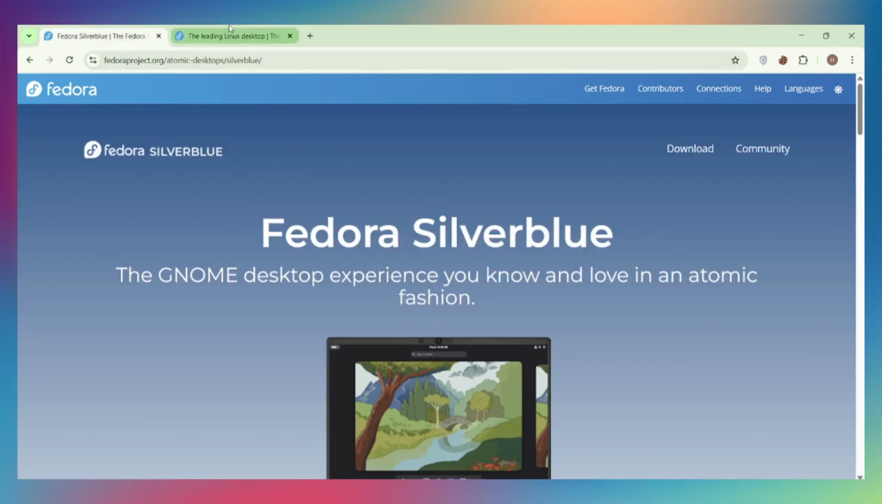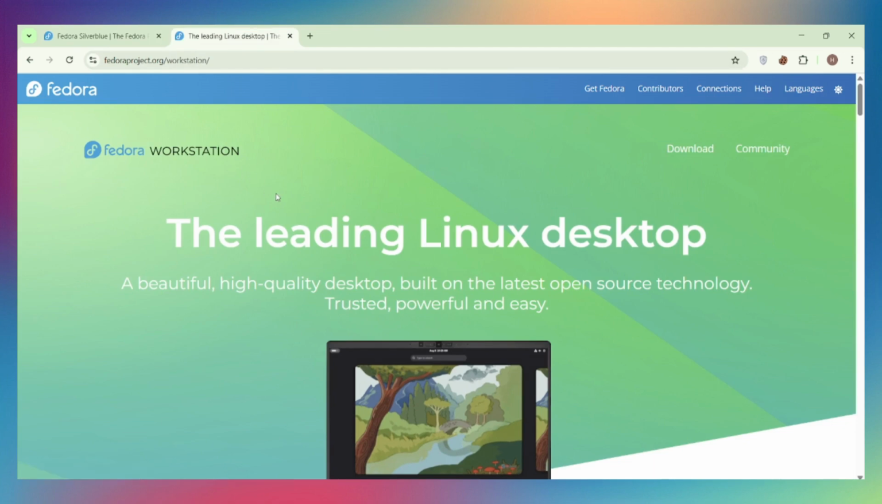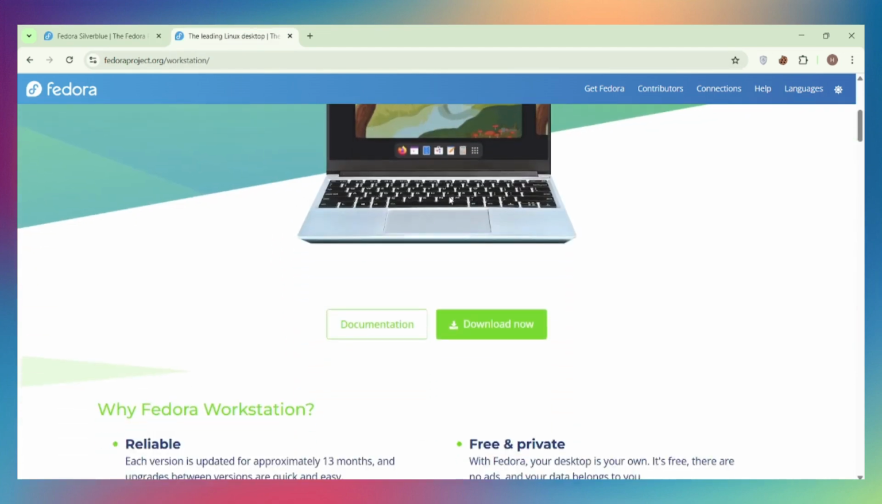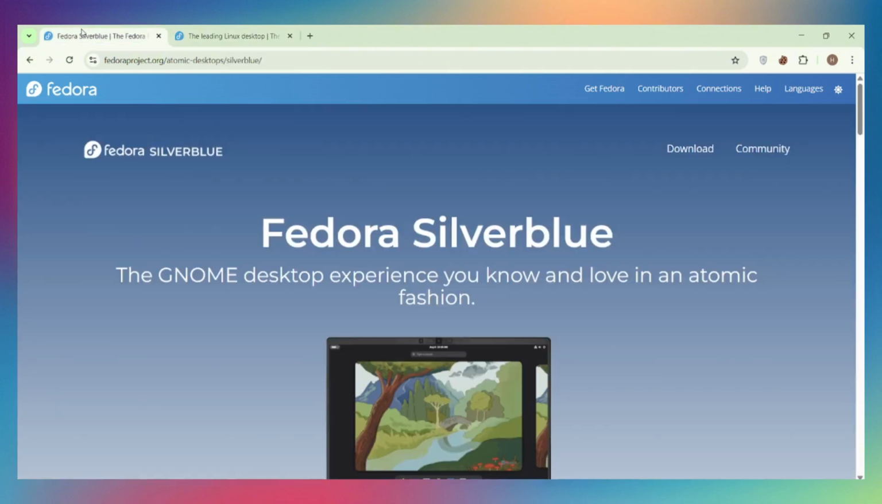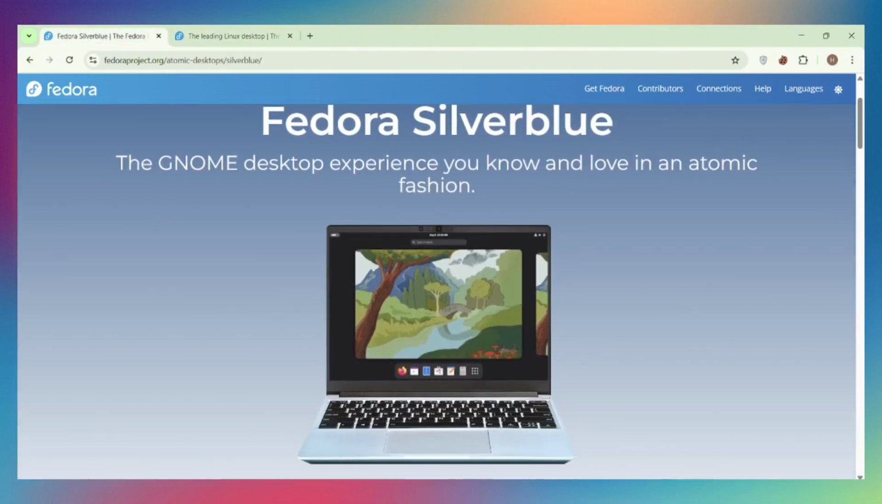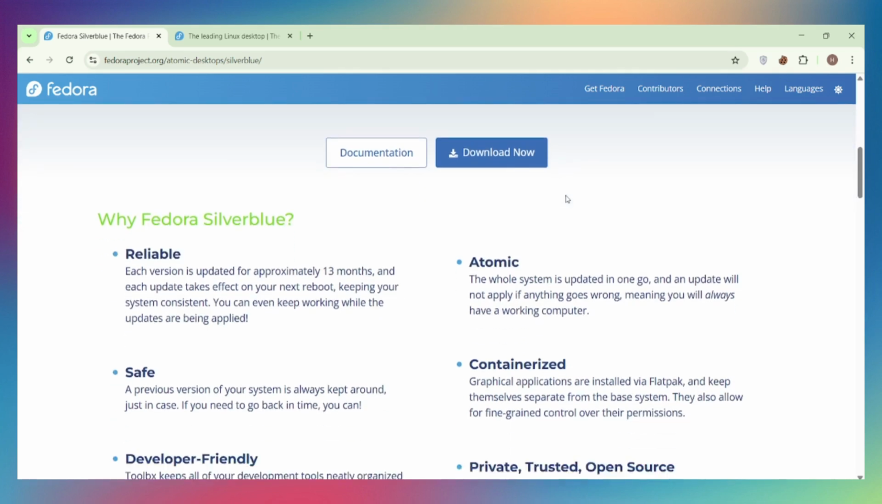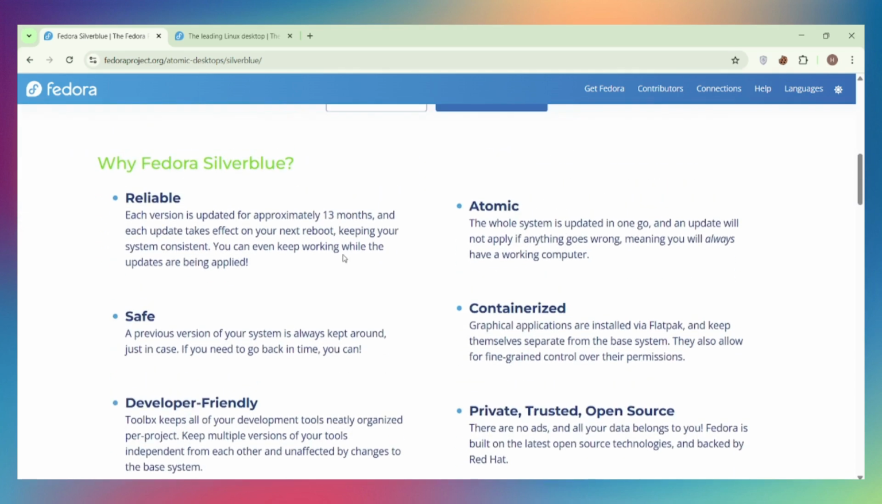Quick breakdown. Fedora Workstation is traditional Linux. You use DNF to install packages, modify system files directly, and everything's mutable. Silverblue is immutable. The system is read-only, uses atomic updates via rpm-ostree, and runs apps through Flatpak and containers. Same look, radically different philosophy.